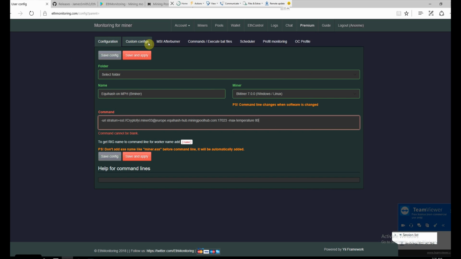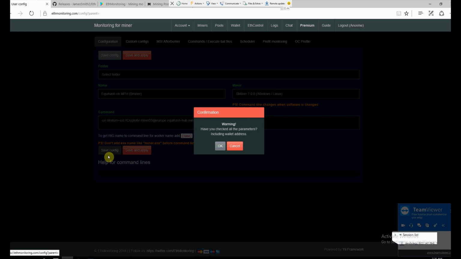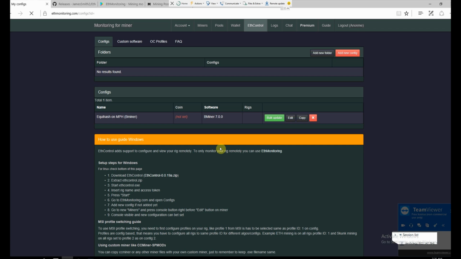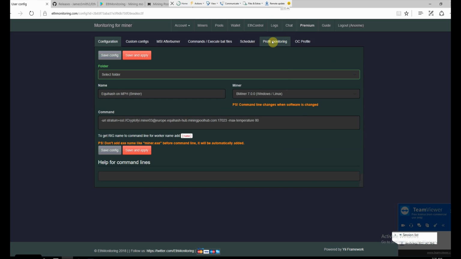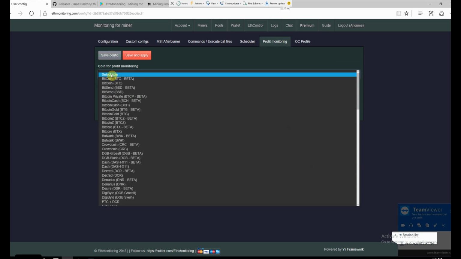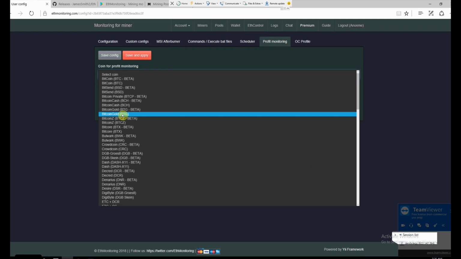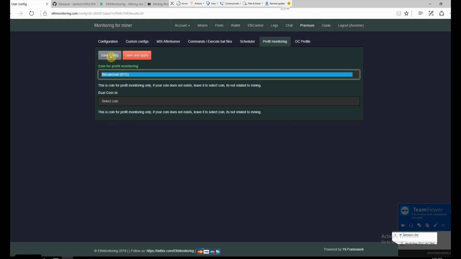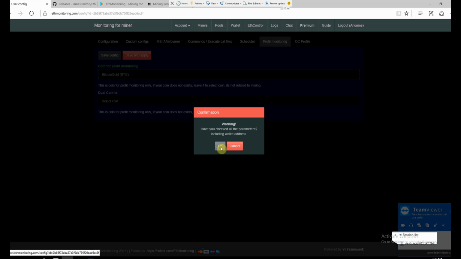What you should also be doing is have a look at some of the options here at the top. You can see there's a MSI Afterburner option, so you can connect this with MSI Afterburner for overclocking profiles and things like that. I'm going to go ahead and save this once along. Yes, we've checked everything. I also just want to set up the profit monitoring as well, which I did not do. Now under here, profit monitoring, you can select your coin. As this is Equihash, I'm gonna go with Bitcoin Gold for profit monitoring, just so that I can see how much I'm making per day.